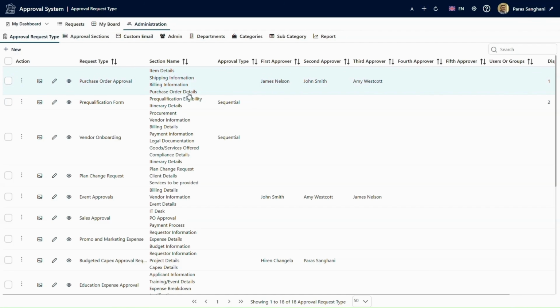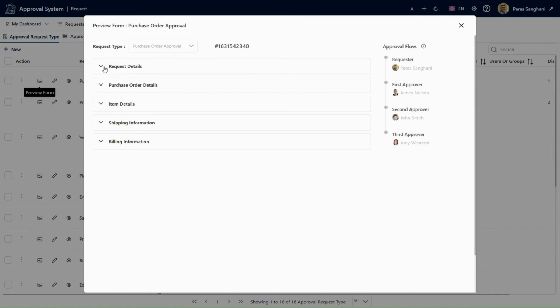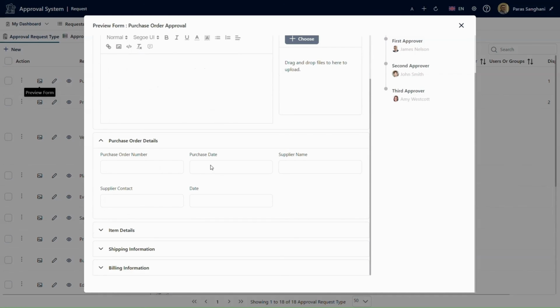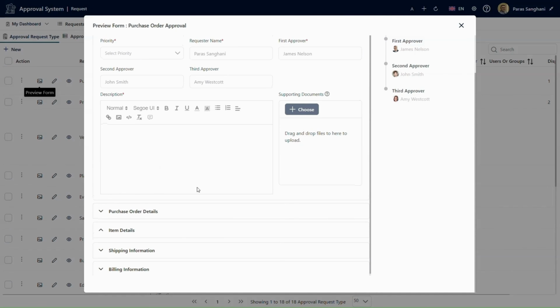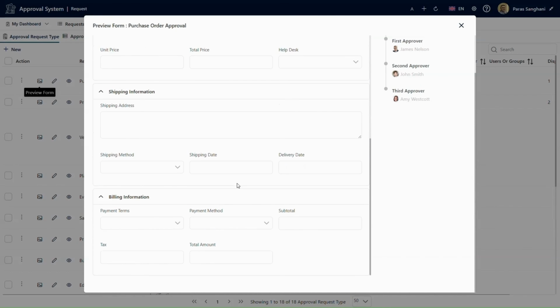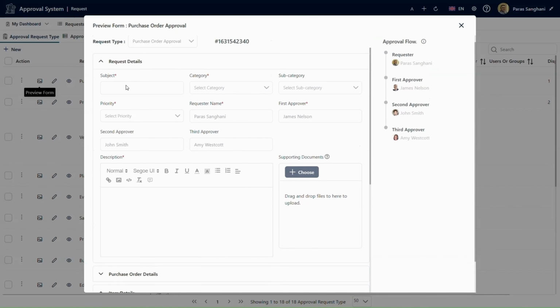So a form is basically a collection of different sections, and in sections we have different fields. Let's see the preview of this form. For example, for purchase order approval, we can click on preview and it will show the different sections that will be available to the requester. So we have purchase order details, item details, shipping information, billing information. This is the form that we have created.